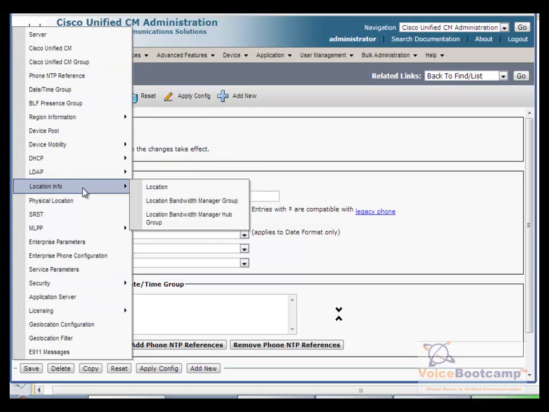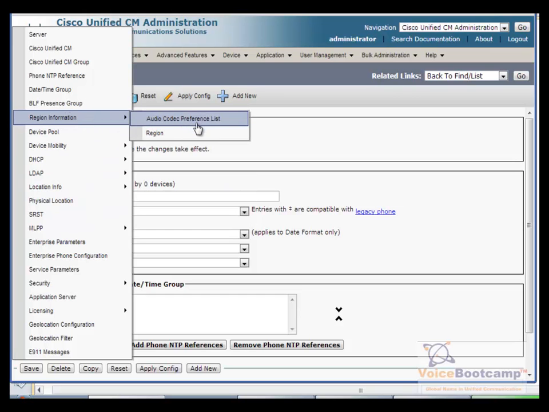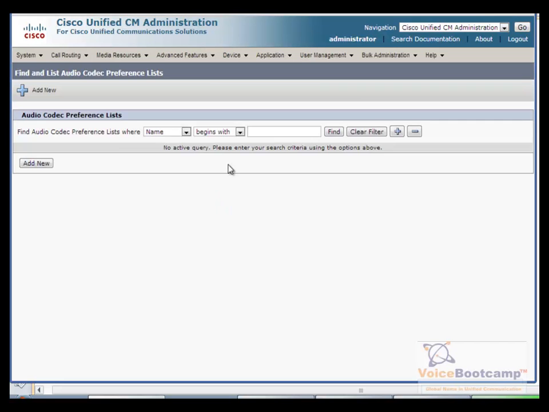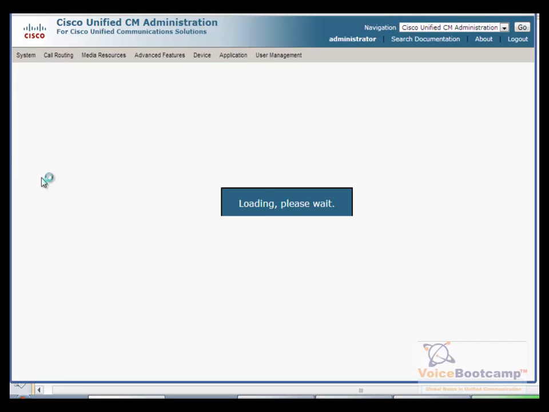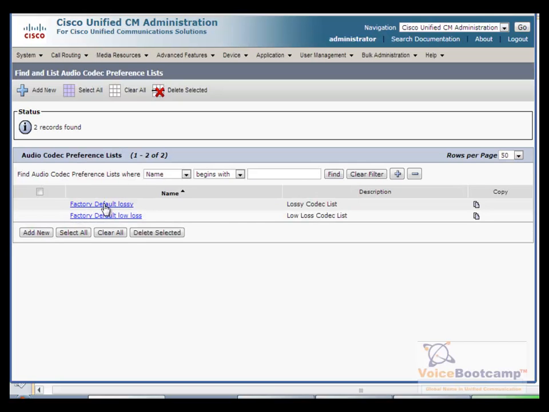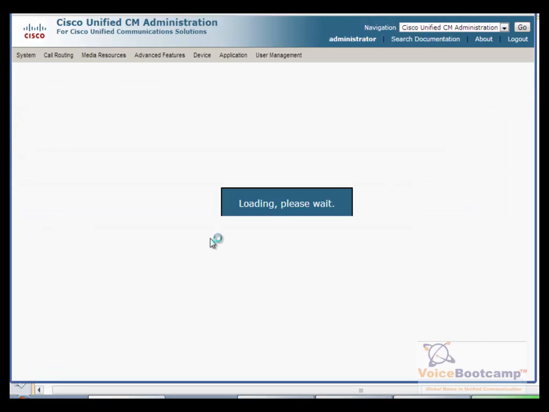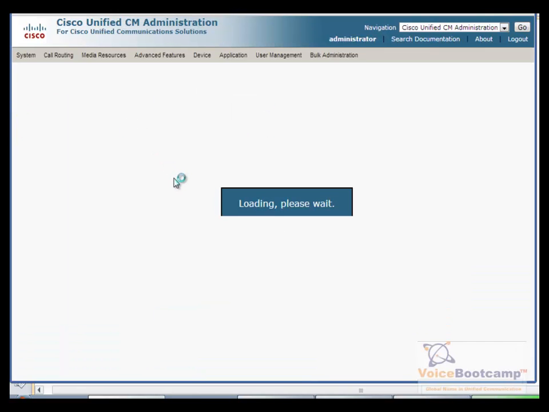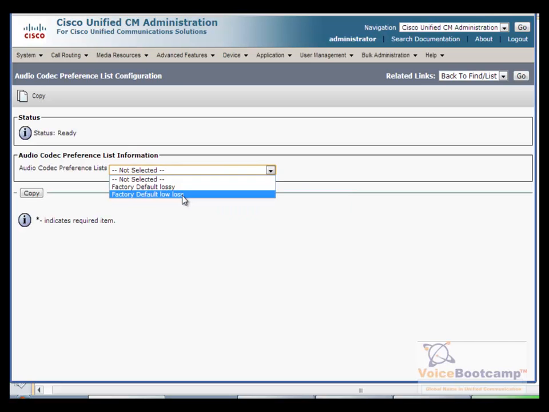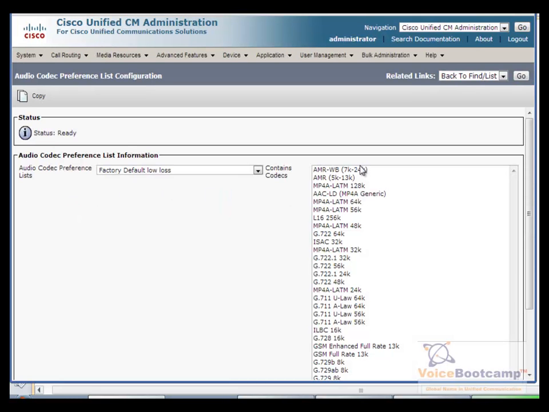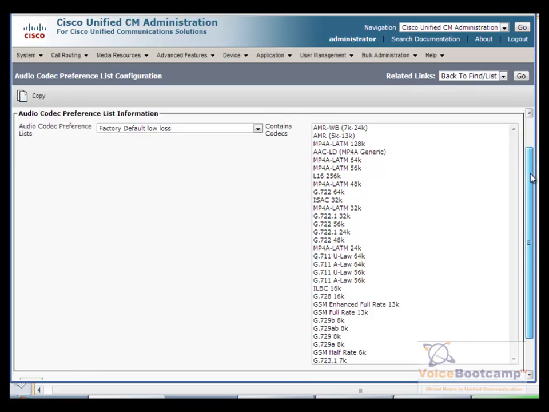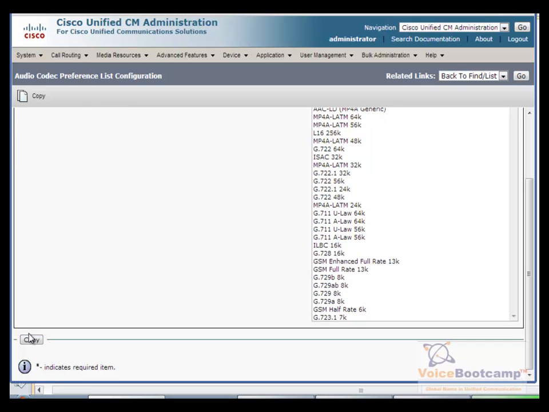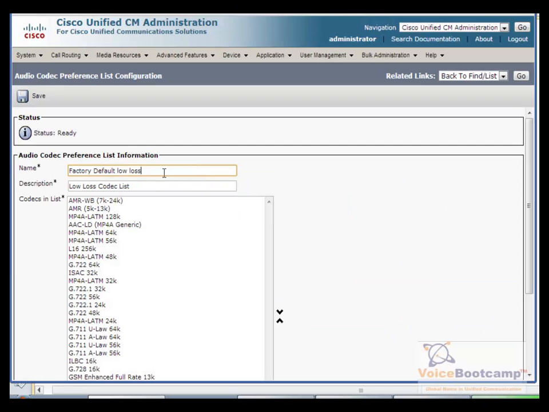Now the next step is to create a region. So the audio codec preference list is a way to define the list of preferred codecs. So let's take a look at the factory default lossy. These are the codecs in the list in the following order. So let's create a new one. Let's just call this HQ based on low loss, and then you can define it. First make a copy of this. We'll call this HQ low loss codec.